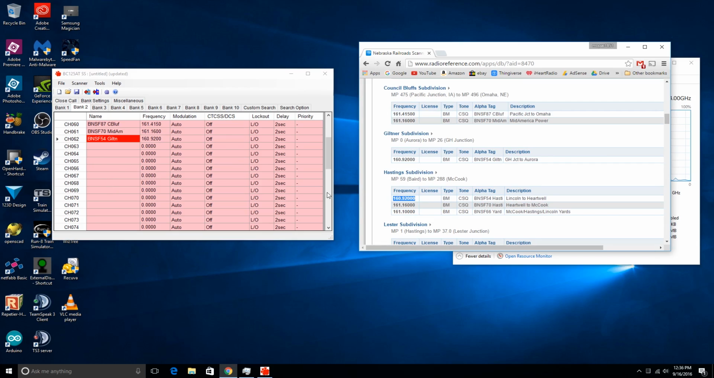So here's a bit of an example of having two of the same frequencies with two different tags. We have what's known as the Giltner subdivision here, which is 26 miles, and then there's a Hastings subdivision. But they've got the same frequency here, and I think it'll actually let me copy that in there. Obviously, there's no point there. But since there's more channels in this Hastings sub, we're going to go ahead and use that.